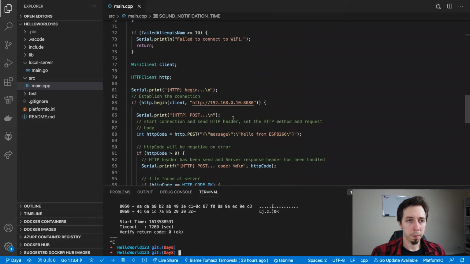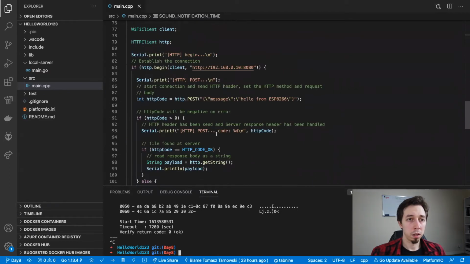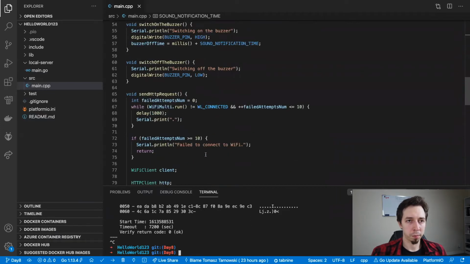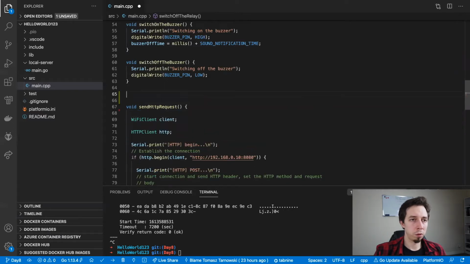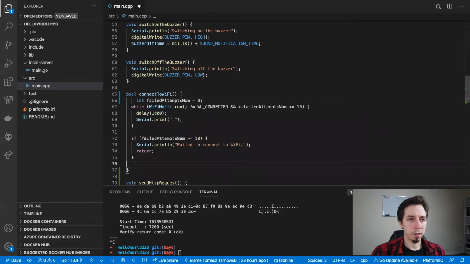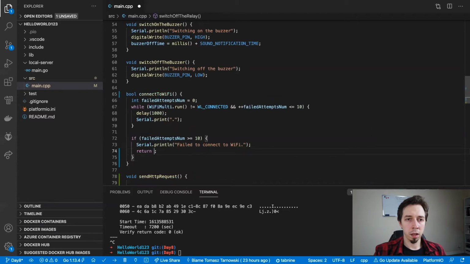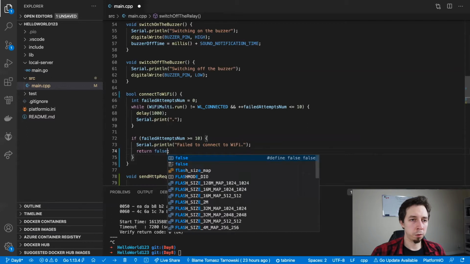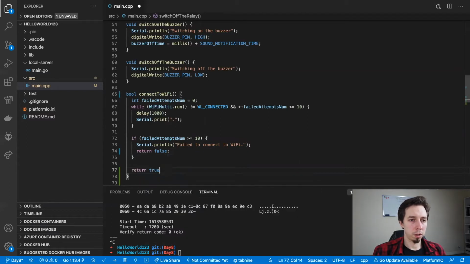Okay, so first step is going to be a little refactoring with the way we connect to Wi-Fi network. First of all, what I'm gonna do is move these instructions, this code that connects to Wi-Fi network, into a function. Let me make it a boolean, so it's gonna return true if the connection was successful and false otherwise. And I'm gonna call this function connect to Wi-Fi. I'm gonna paste this, and for return, if we fail to connect, it's going to be false and true otherwise.